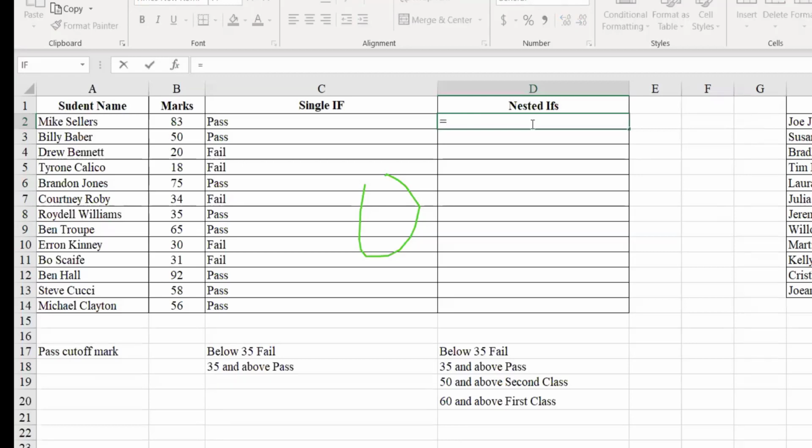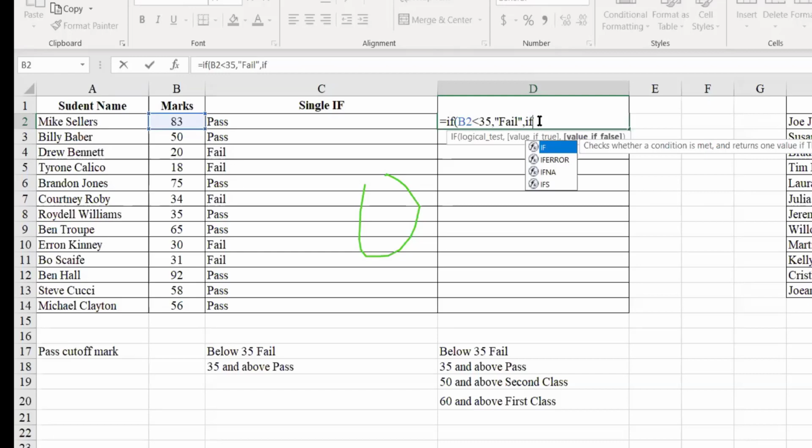So this is equals. I'm doing it again. Equals, IF, bracket open, logical test. Logical test means we are checking something with the condition. So this mark we are checking if it is less than 35. So it is fail. If it is not less than 35, we should again check. That means again one more IF condition we are putting.